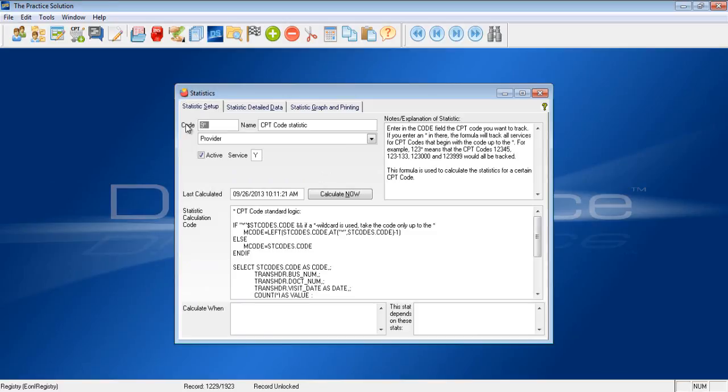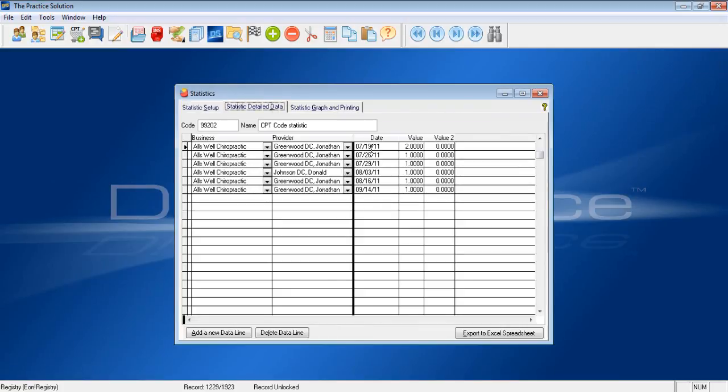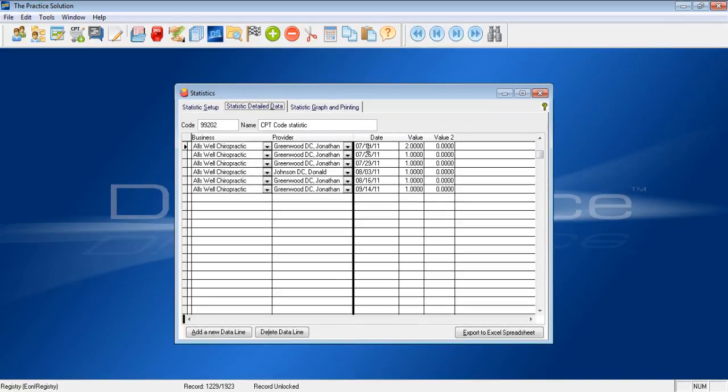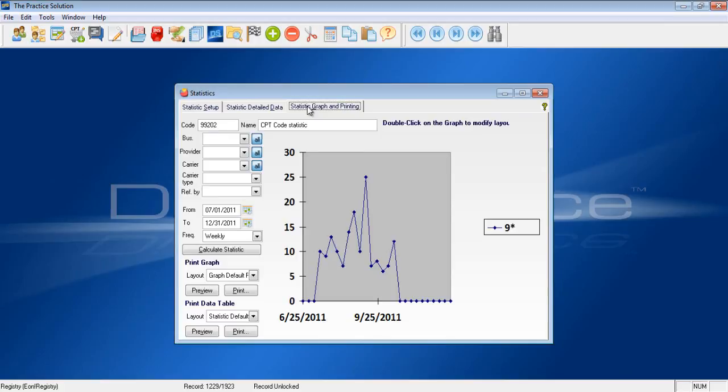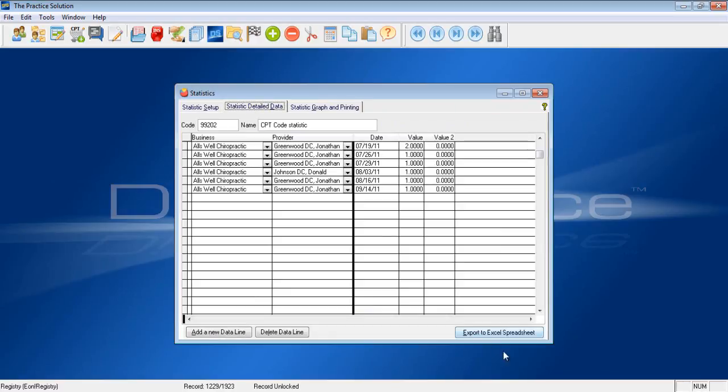If I wanted to, I could enter a more specific code in, such as 99202. Blank out my time, and then calculate now. 6 codes were created in that statistic run, and here we can see those exact dates for those codes delivered. So from here, you can see that you can run a group of CPT codes, like those that start with 9, or a specific code, such as the 99202. You can organize it by provider once you get to this last tab here, such as just selecting Jonathan Greenwood or Mark Sloan. From there, you can calculate the graph or print a layout of the data table, or even export the information to Excel as discussed.